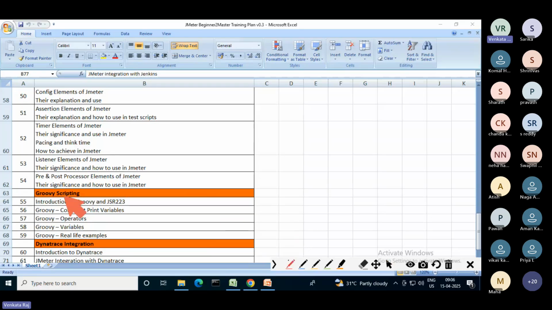Then there are some questions on Groovy. So I'm going to cover the introduction to Groovy, and there is an element in JMeter known as the JSR223 element. We are going to cover that. Then I'm going to cover some of the topics of Groovy like comments, print, variables, operators, and then real life examples, guys, for performance testing. So in JMeter, whenever we are going to do performance testing, how are we going to use Groovy? I'll show you real life examples and the scripting for that.